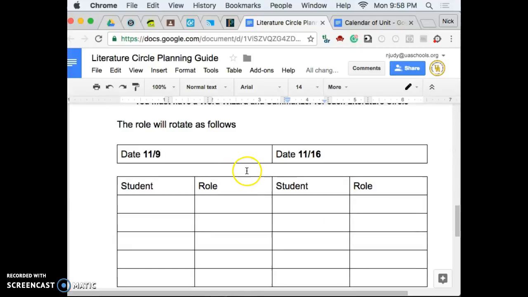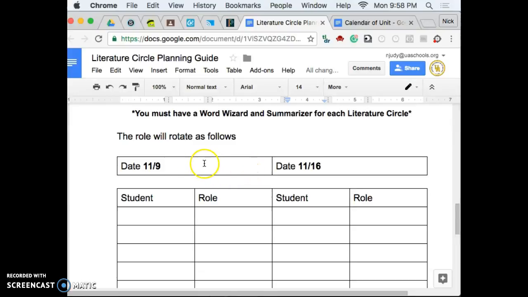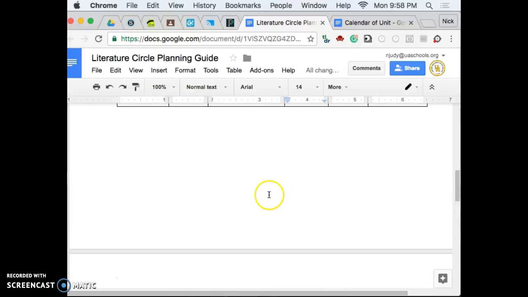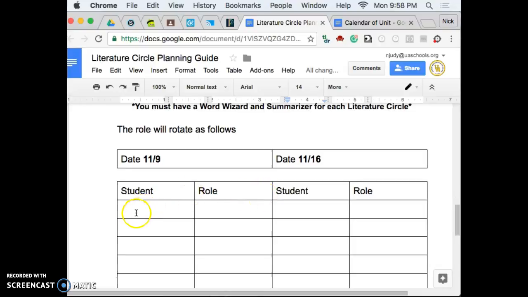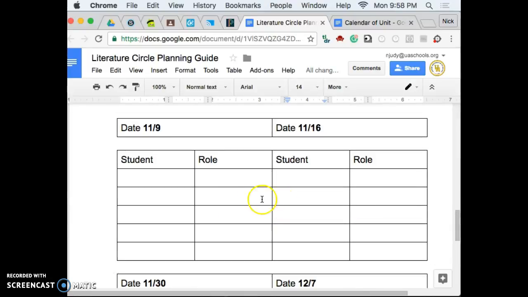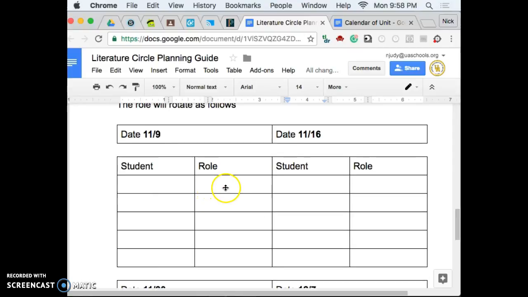Your next decision is you have to decide who the roles will be. So again, I've put your dates in here for you on 11/9, 11/16, 11/30, and 12/7. Your job here is going to be write in the student name, and this can be the same every time. So once you write it into this group right here, so I put in all 4 or 5 members of my group, I can copy and paste that into the student part each time. Okay. The role is where you have to decide what you want to do.